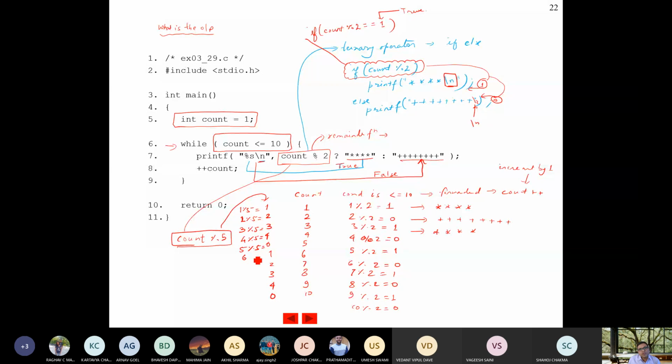Similarly, 6 mod 5 will give you 1. 7 mod 5 will give you 2. 8 mod 5 will give you 3. 9 mod 5 will give you 4. And 10 mod 5 will give you 0. So what will be the printing pattern? For all values 1, 2, 3, 4, it will print star, star, star, star. 4 times a star, and 4 rows of stars are there. And for each 0, it will print plus, plus, plus, plus, plus, plus, plus, plus. Yes or no? Yes.